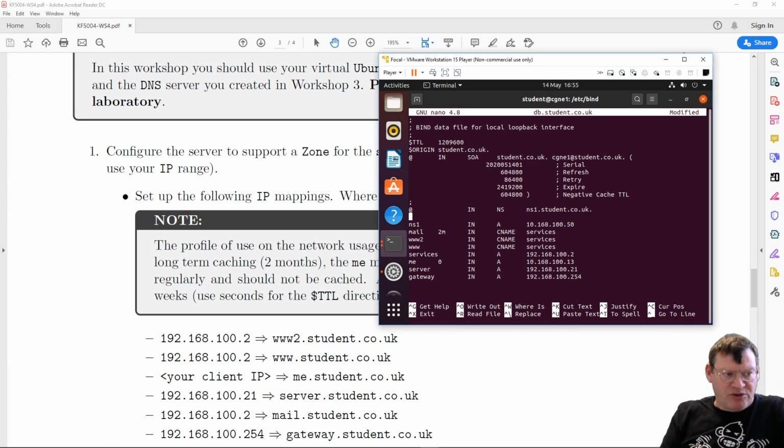Okay, next thing, let's sort out the mail MX record. Now the MX record is basically what allows us to look up a domain and say where is the mail server for that domain. So if I'm cgne1 at student.co.uk, you look up student.co.uk to find out where the mail server is. So we need to set it up for student.co.uk. Now the @ symbol allows us to say the actual origin. So it's @ for student.co.uk.